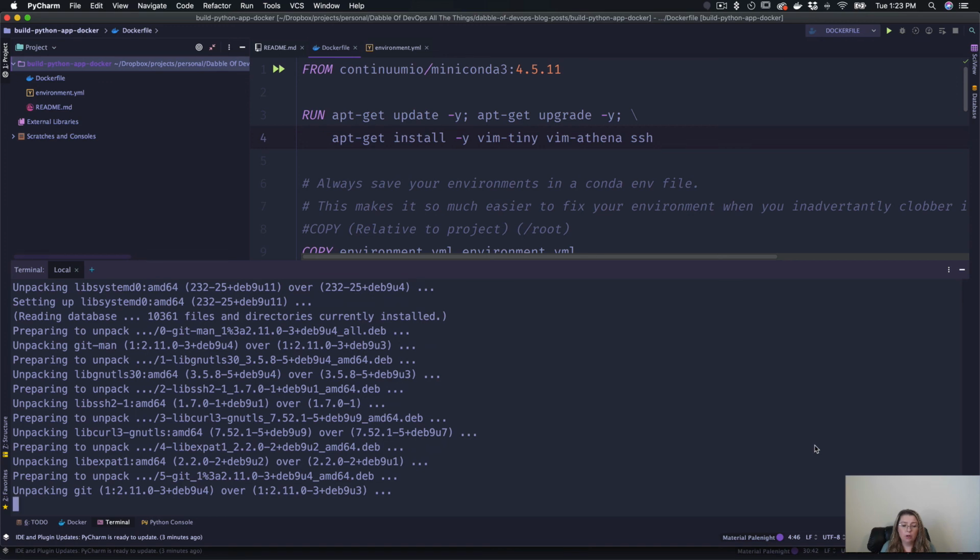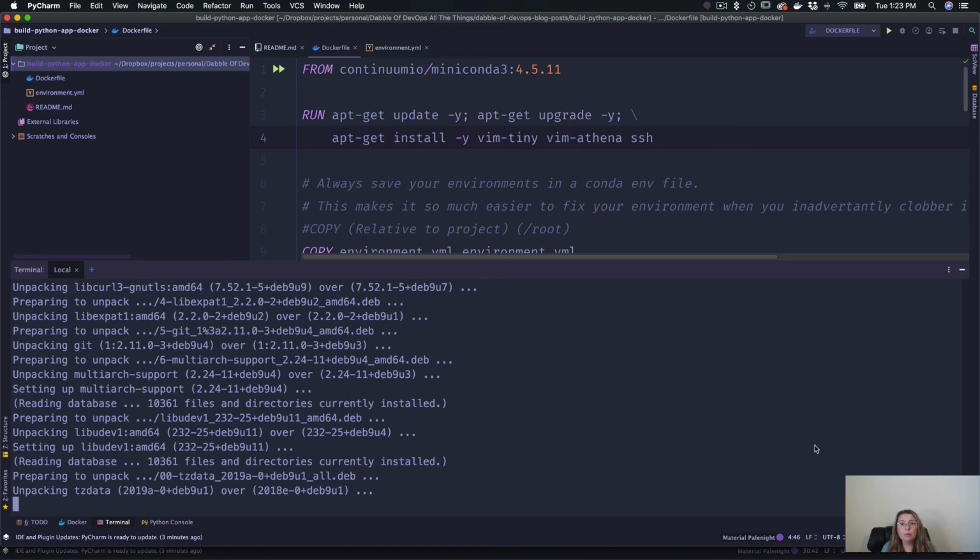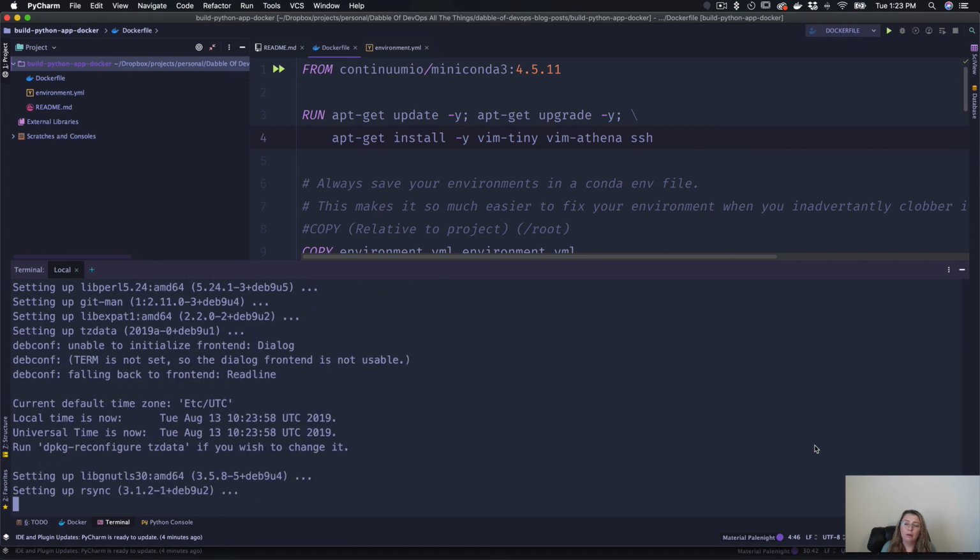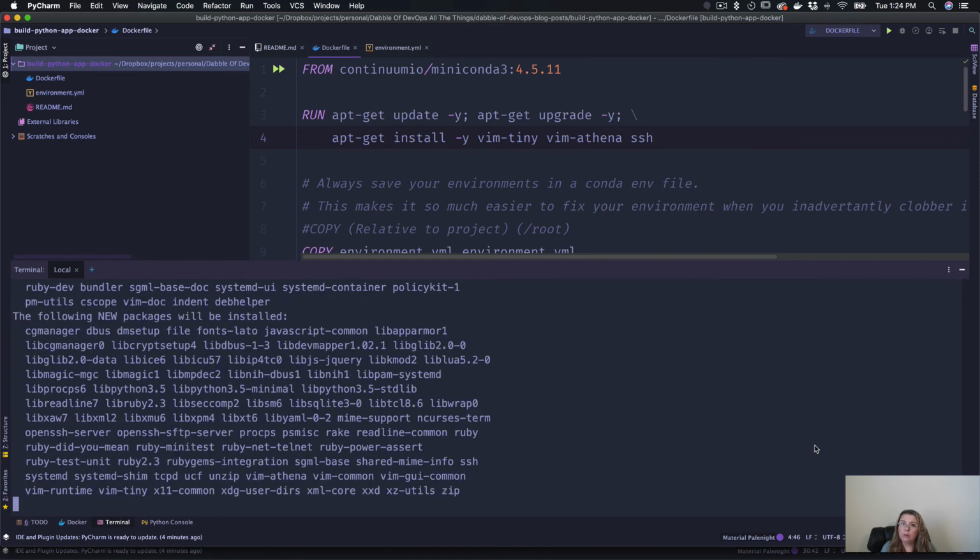And then once you have that, then again, you have your Docker image. It has all of your packages installed. Everything is all peachy and you can get started developing.